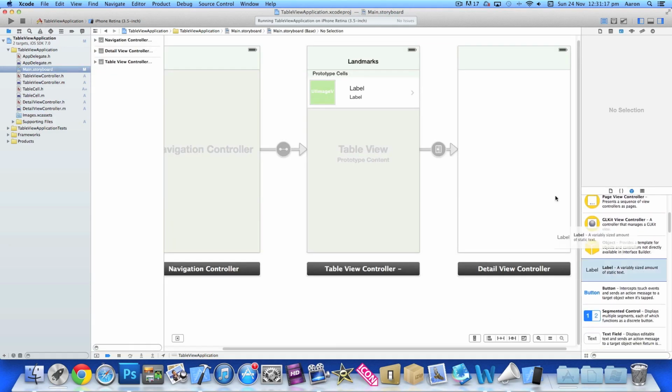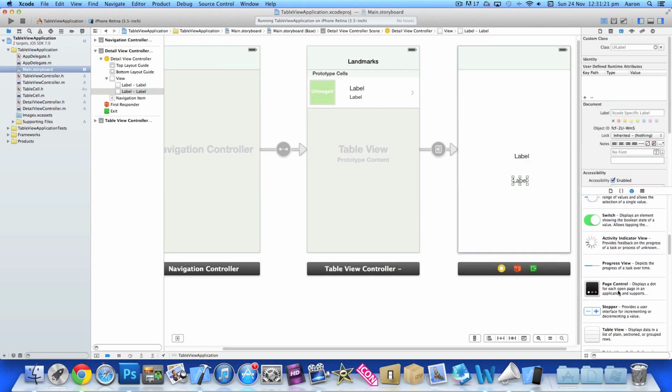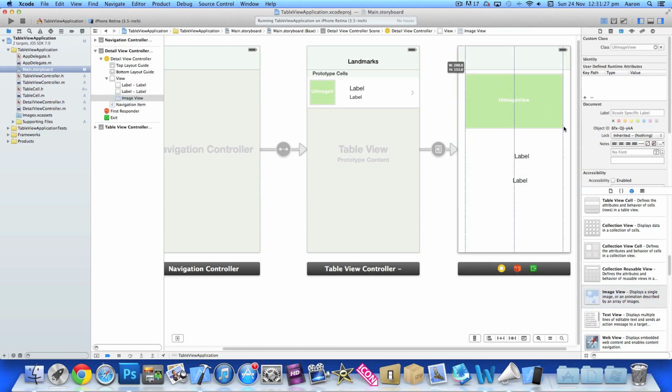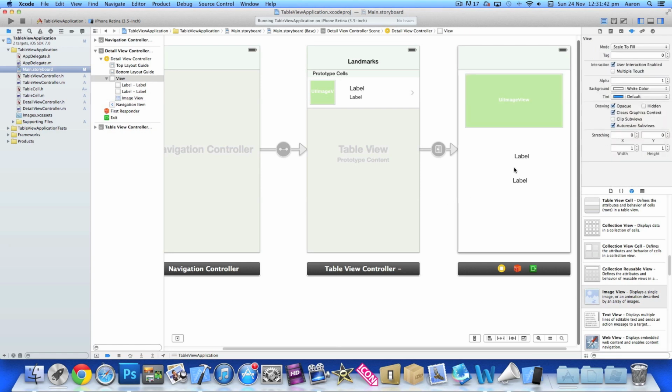So now if we go to our Main.storyboard, we're going to basically add our image and our 2 labels. So if I just drag 2 labels in there, and we just find our image view now, there we go. If I add the image view in here, I'm going to select the mode of it to aspect fit. So the image only scales to fit, so it won't be out of proportion, and it will look quite nice.